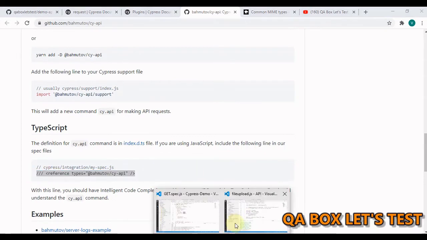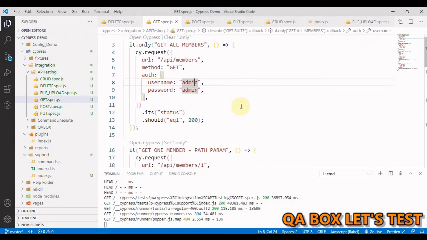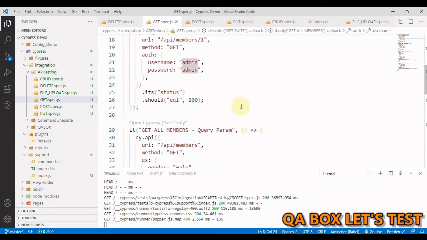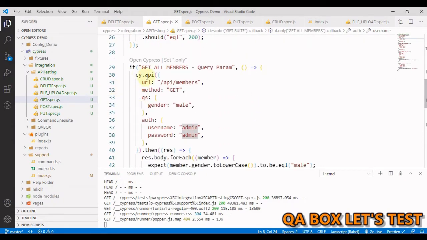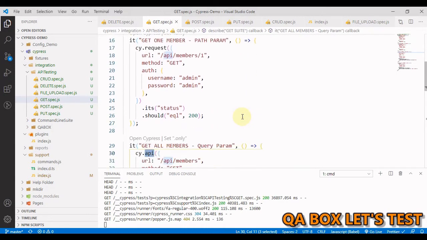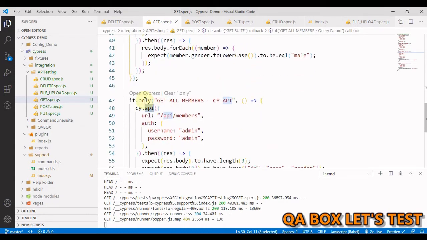Now what is the difference, how are these commands different? And if you could see, there is actually no difference at all. So here we are again doing the same, just that you replace the request with API, right? Pretty much the same. Okay, we executed this particular case.